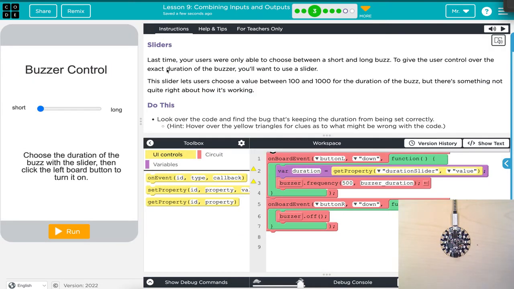So we move on to sliders. Last time your users were only able to choose between a short and a long buzz. To give the user control over the exact duration of the buzzer, you'll want to use a slider. This slider lets users choose a value between 100 and 1,000 for the duration of the buzz, but there's something not quite right about how it's working. Look over the code and find the bug that's keeping the duration from being set correctly. Hint, hover over the yellow triangles for clues.